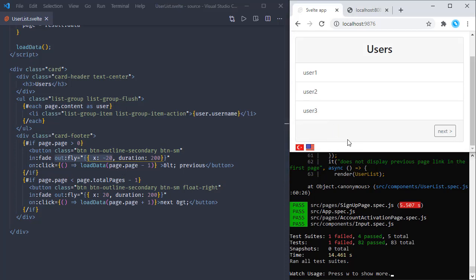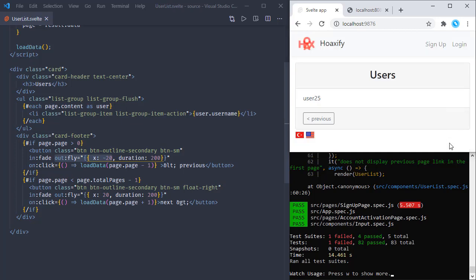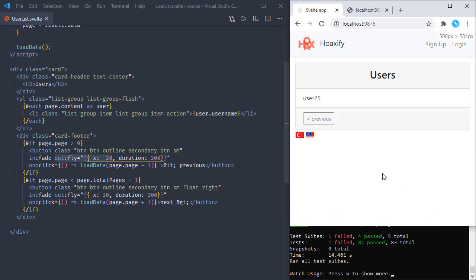So let's see it. Here the button is moved to the left of the screen. Let's repeat again. Here the button is flying out. And same thing also applies for the next button. So it is fading in and flying out.